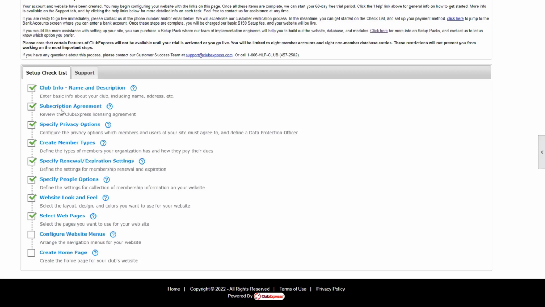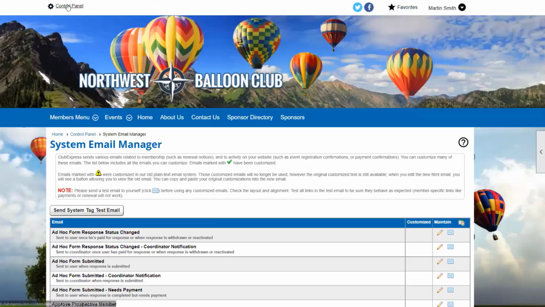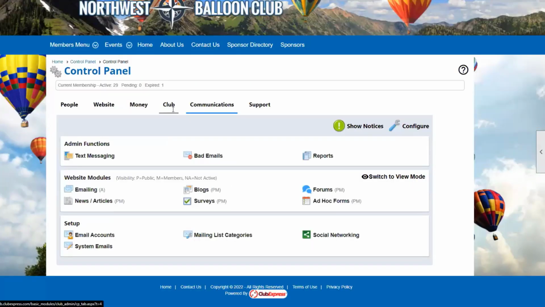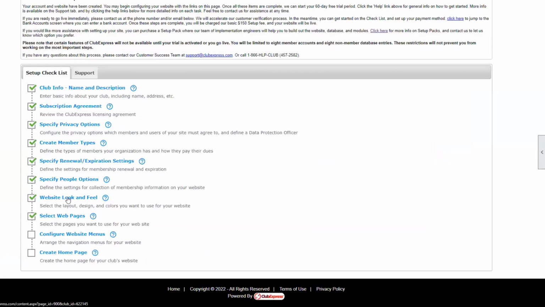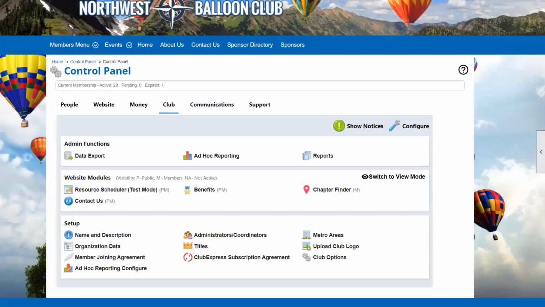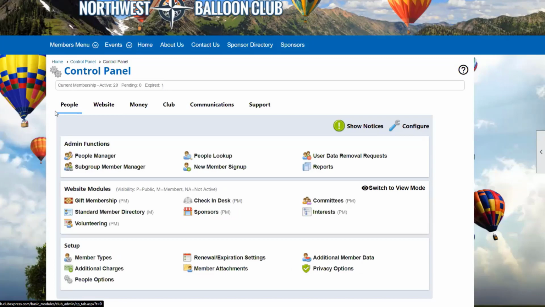So for example, our club info and subscription agreement, if we take a look at our club tab within the control panel, that's where we would see those additional items. We have our name and description, and we also have our joining agreement. And if we take a look at, let's say, website look and feel, that's going to be in our website tab. And all of the member related options will be in our people tab.